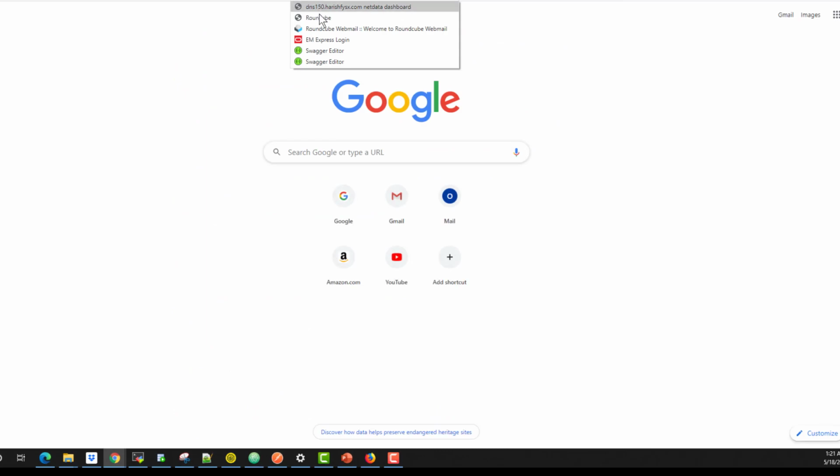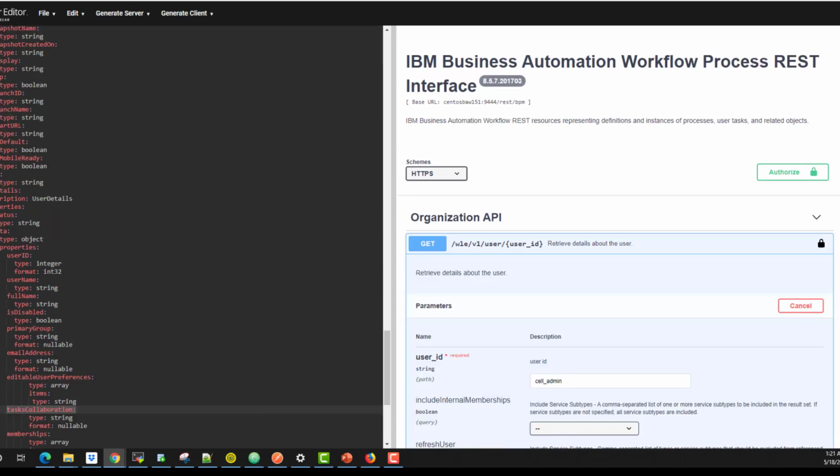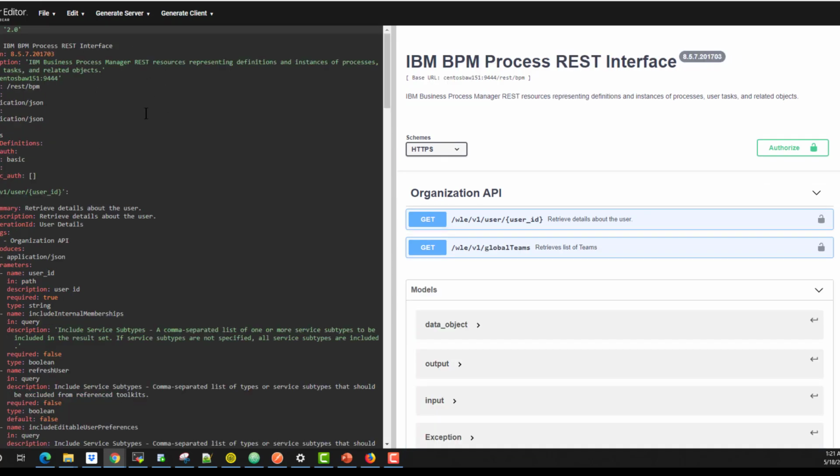I already bookmarked that. So DNS 150 Harish. You can see this, right? It is exactly what we have seen before, but the difference is that one is hosted on the internet and is not in my hands, but this one is in my hands. This is my local machine, and I already pasted the Swagger file we created before in it.